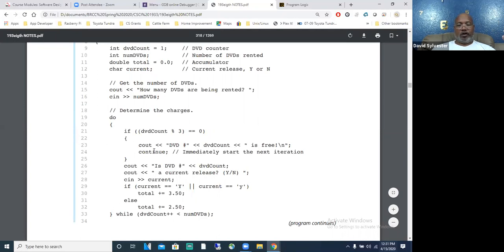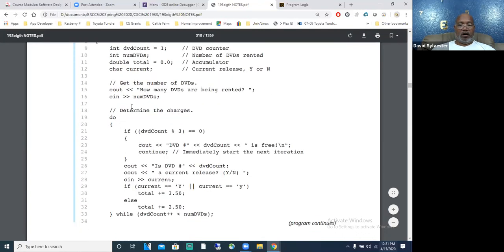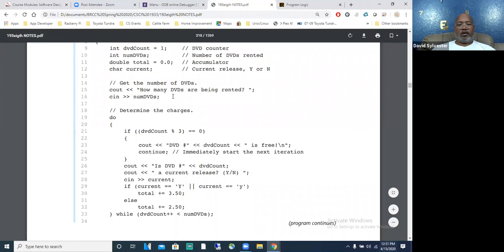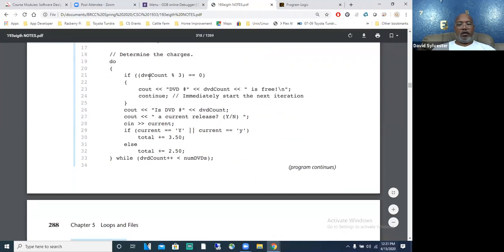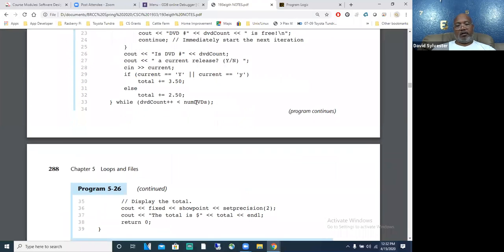When it gets to 3, it's going to kick out with the continue. But then it says DVD count less than num DVD. What's num DVD? Num DVD is inputted. Okay. How many DVDs? Okay. So what happens is it's going to do the modulus of DVD count. Where's DVD count equal 1? So it's 1, 1, 2. But then when 3 divided by 3, you get 0. Then that's when it's going to continue, which kicks out to here: is DVD count less than number of DVDs? So if you got 5 DVDs, it's less, it goes back.